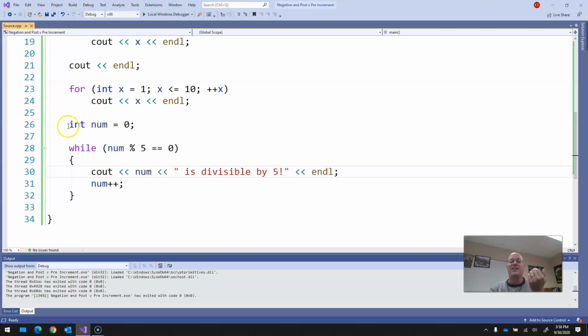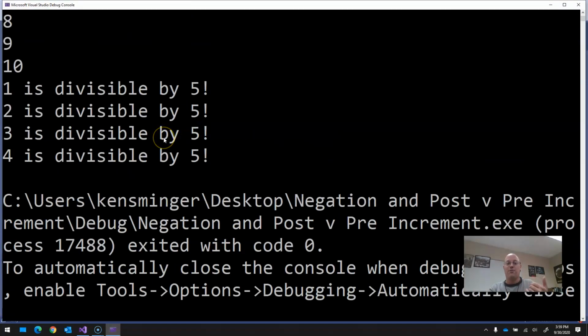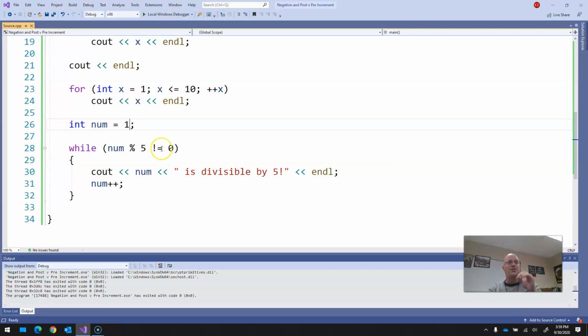So by putting the exclamation mark in front of something, you're negating it. Now, in this case, I could just do that, right? The opposite of equals is not equals. So here, the loop will never run because the number is divisible by 5, and then you just said don't do it if it is, right? So if I start num at 1, now I could do this. 1, 2, 3, 4 are not divisible by 5, and it stops on 5.